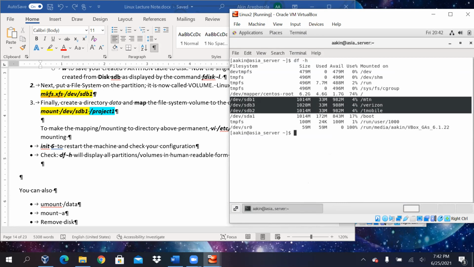So we have now created volumes and we have mounted them. So that's how to create space. And this is something that many people will not understand. So you understanding it will be a big advantage because the industry needs it.